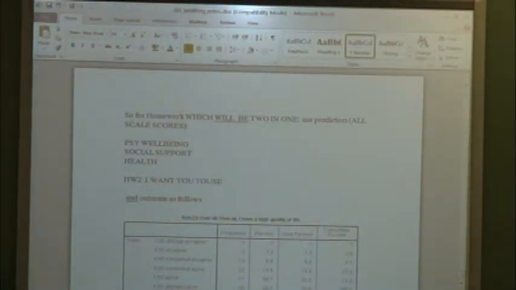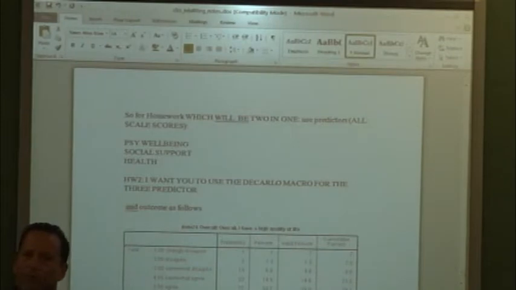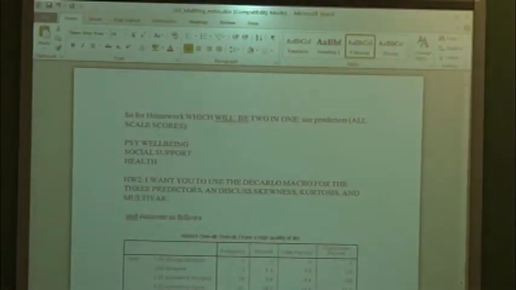I want you to use the DiCarlo macro. Remember the macro we discussed that's in the notes? I want you to use it for the three predictors. Use the DiCarlo macro for the three predictors. So this is actually going to be homework number two. I'm going to give you two homeworks to do this week. So I really wanted to finish this lecture. You're going to use the DiCarlo macro for the three predictors and discuss skewness, kurtosis, multivariate skewness, kurtosis, and normality.